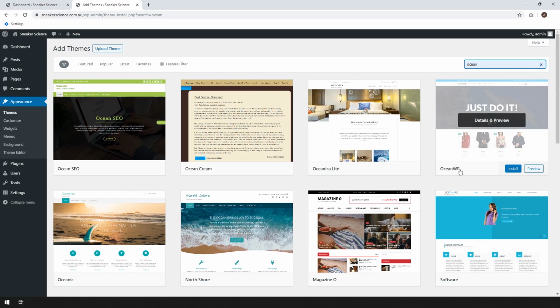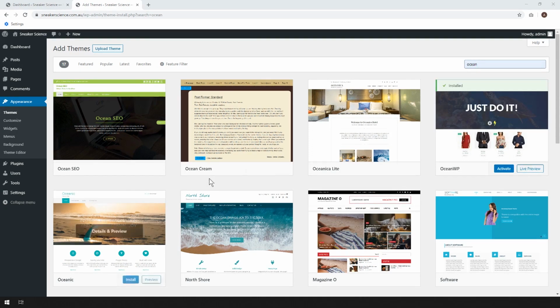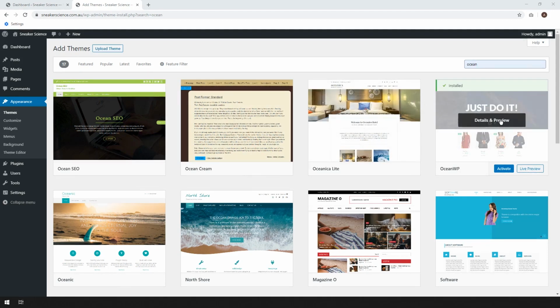This is the one we want, OceanWP. Hit Install. Wait for that to install. So just be patient while that installs. It does take a couple of minutes, and then when it's done, click Activate.